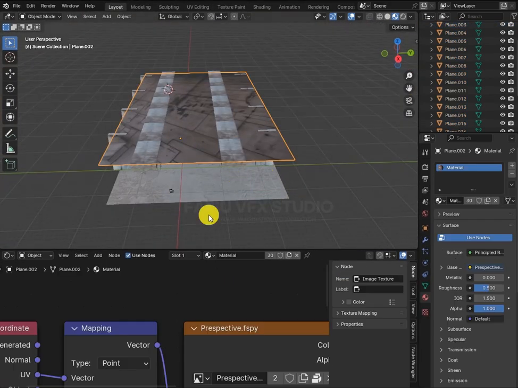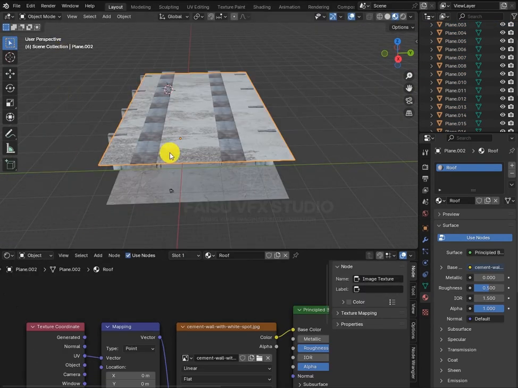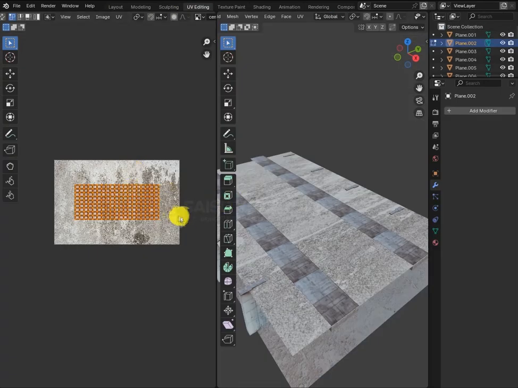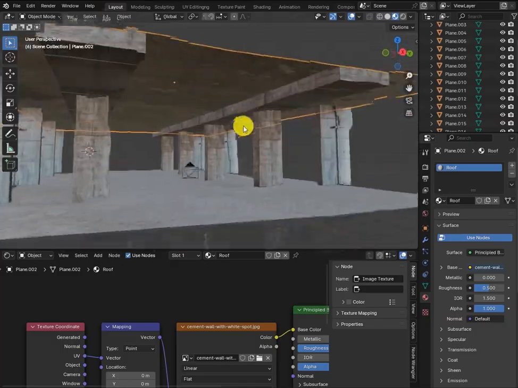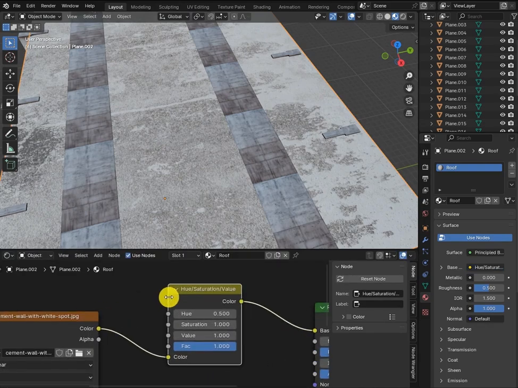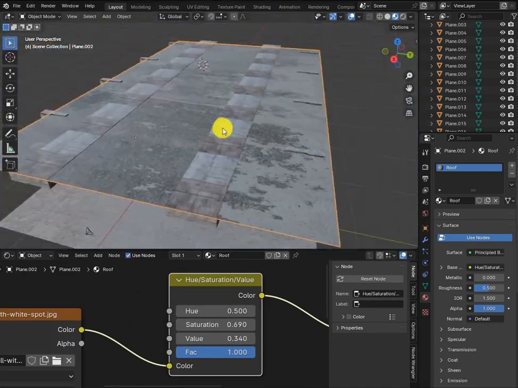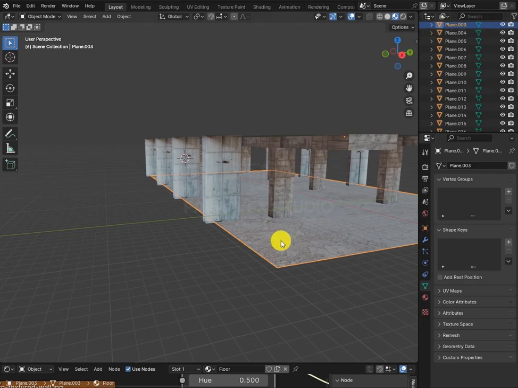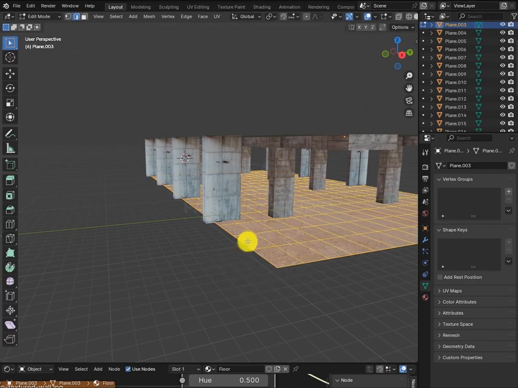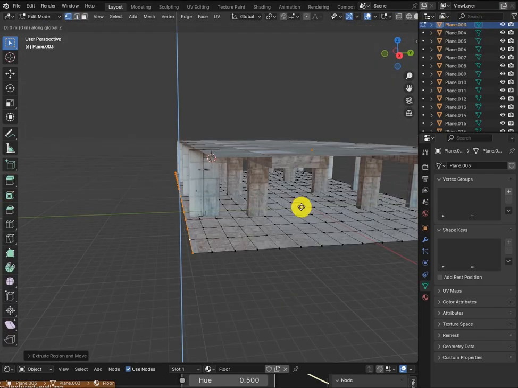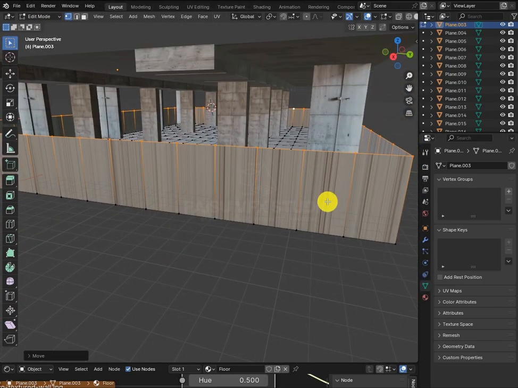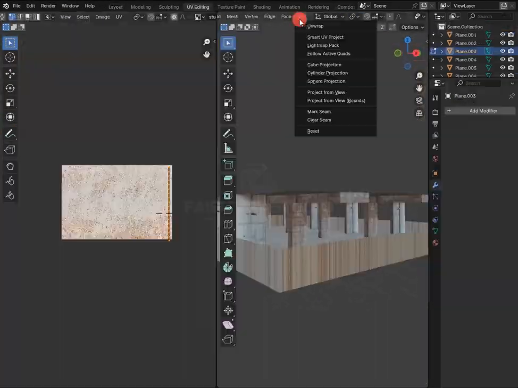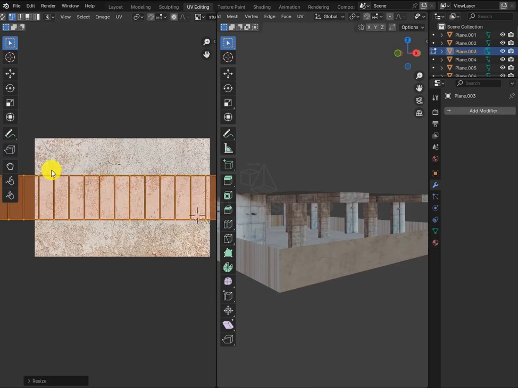Repeat the same pattern for the top plane, but use a different texture. Again, adjust the hue saturation to make it a little darker. After that, adjust the size of the plane and extrude the sides so it looks better. Now let's fix the UV of all the sides, and then apply the solidify modifier.